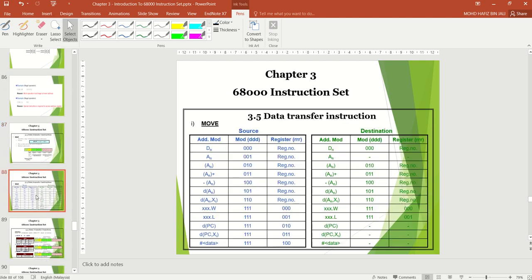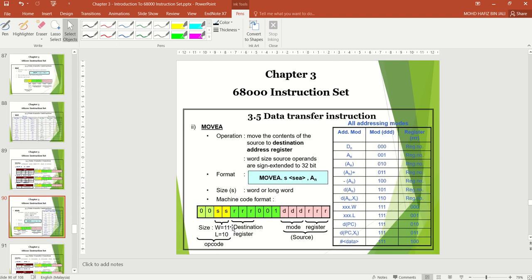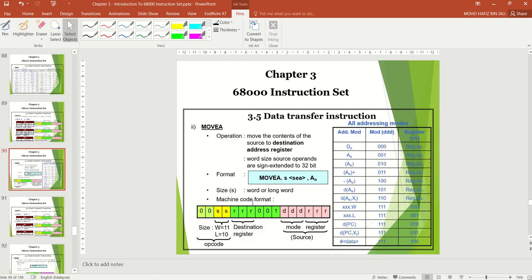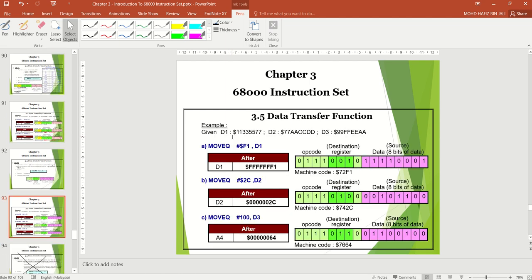Okay, this one, move. We have covered this previously. Move dot byte, move dot word, move dot long. This one we have covered, just a repetition. This one also, move address, you have covered. It involves sign extended value. Move quick, I think this one has also been covered. Move dot quick. I think this one has been covered.